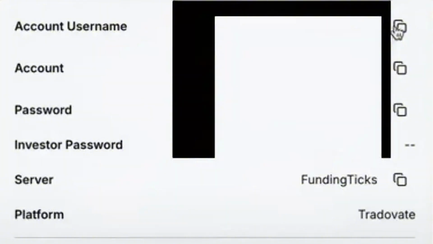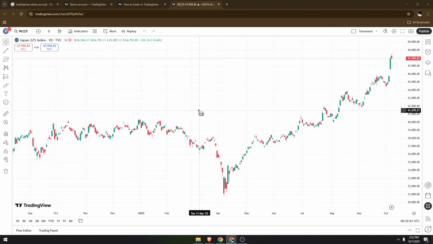Next, simply copy paste your username and password. Make sure you're copying them exactly as they appear, with no extra spaces or missing characters. This part is super important because it's what allows TradingView to verify your account. Now, the final step is to switch over to TradingView.